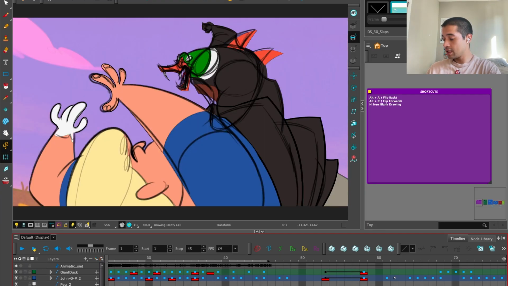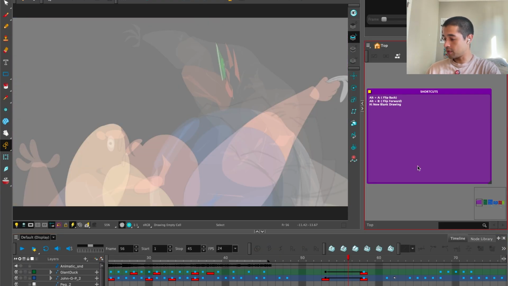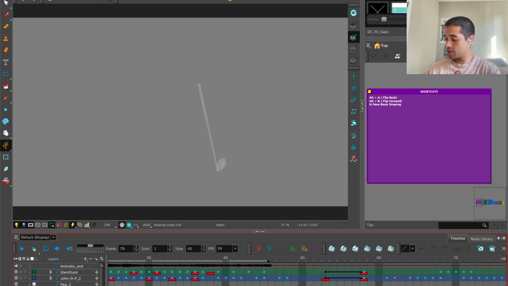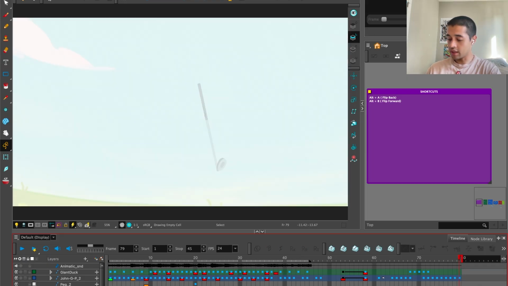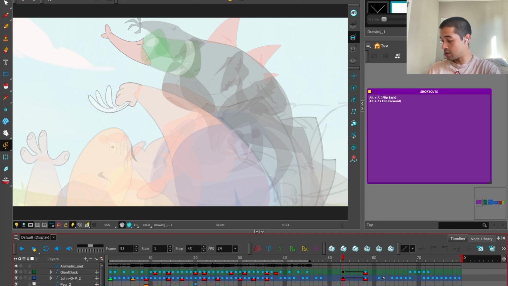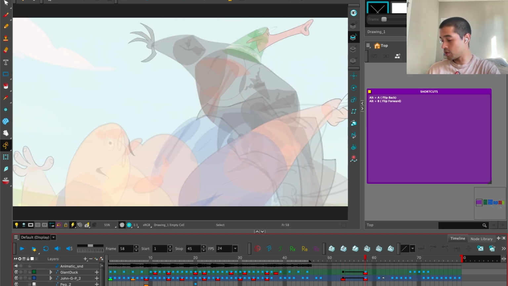And the thing is, for me, what the heck is happening? Oops, oh, I am adding frames on an image layer. That's horrible. So from here, H, new blank drawing. I can extend exposure. Also, I can press F5 to extend exposure.